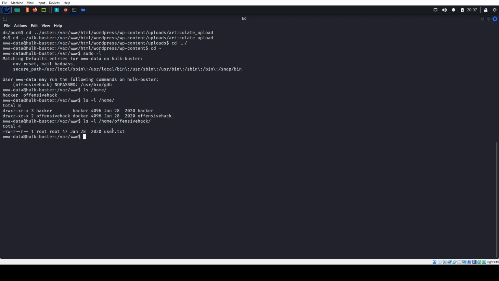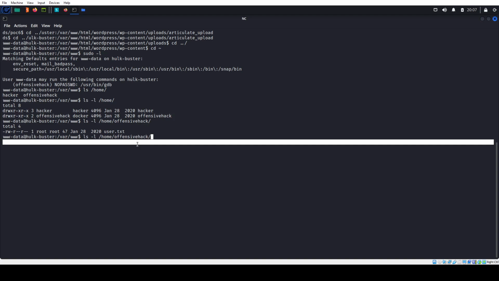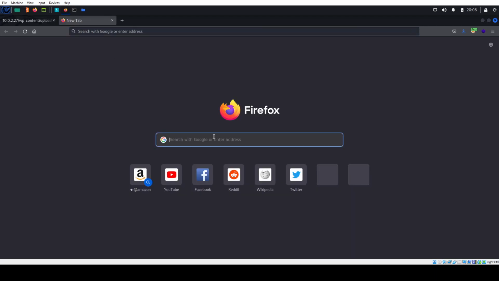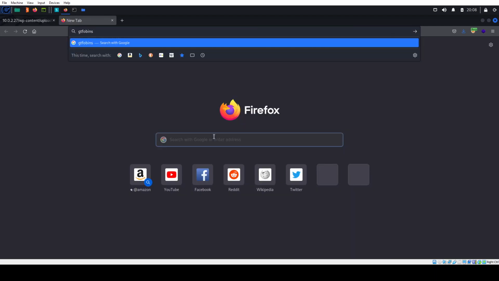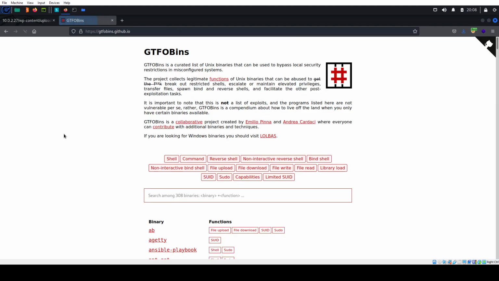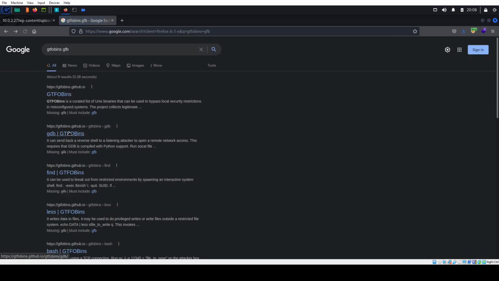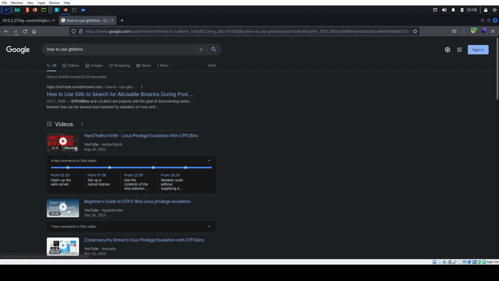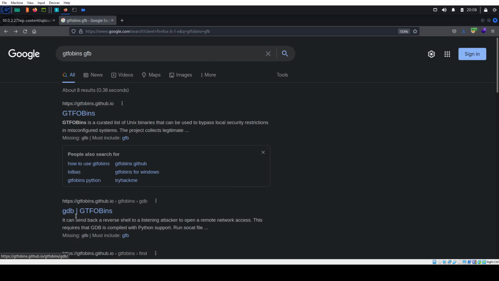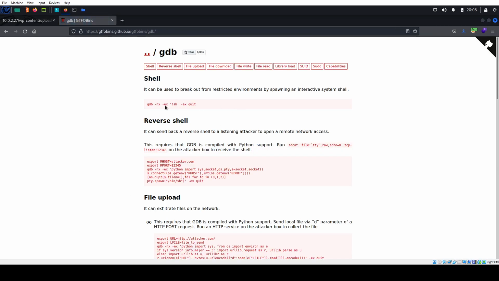we can even read our first flag, but that's it. We can't do anything else. This is probably the next logical step. So we can Google GTFOBins gdb, and it does have one. I missed it right here, and clicked the wrong link, the second one.